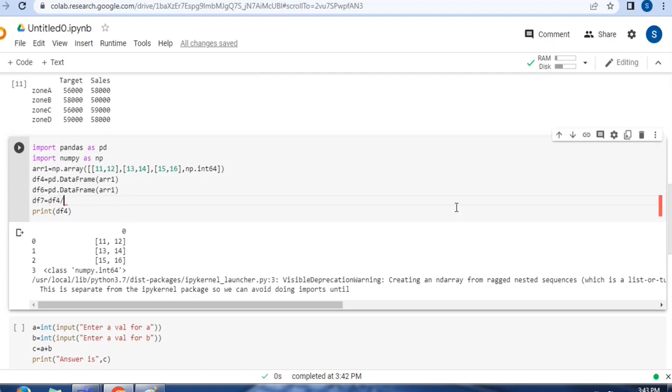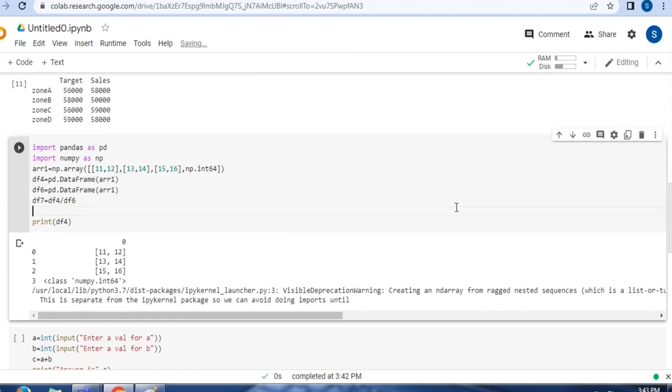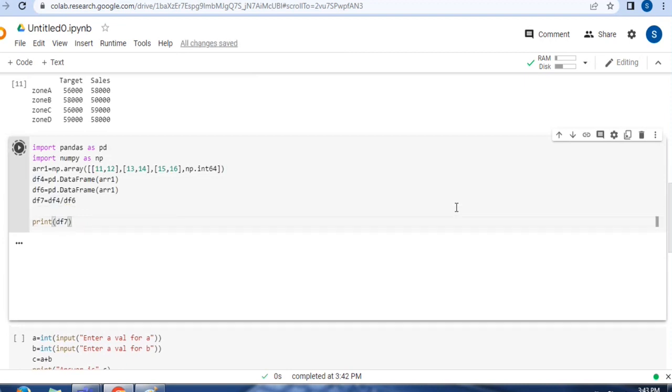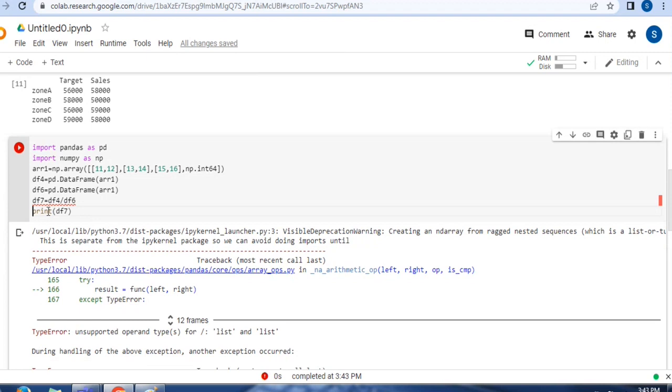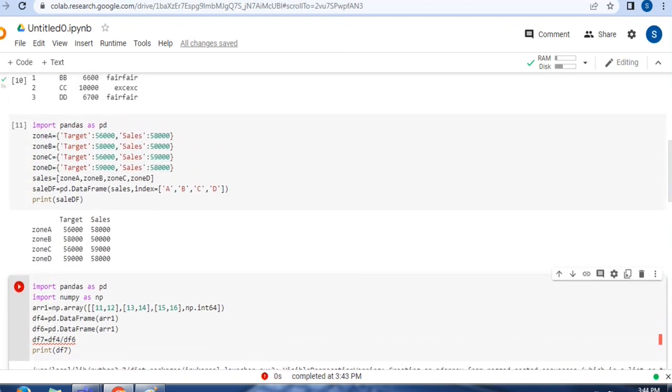df4 divided by df6, guys. Okay, and I'm coming to my next line, and here I want to print df7. I just want to see whether this is possible or not, whether we will be able to divide the two different arrays or not, whether things are possible in this way or not. Right now, in my arrays, I'm simply having values, and the values are given in two different formats.